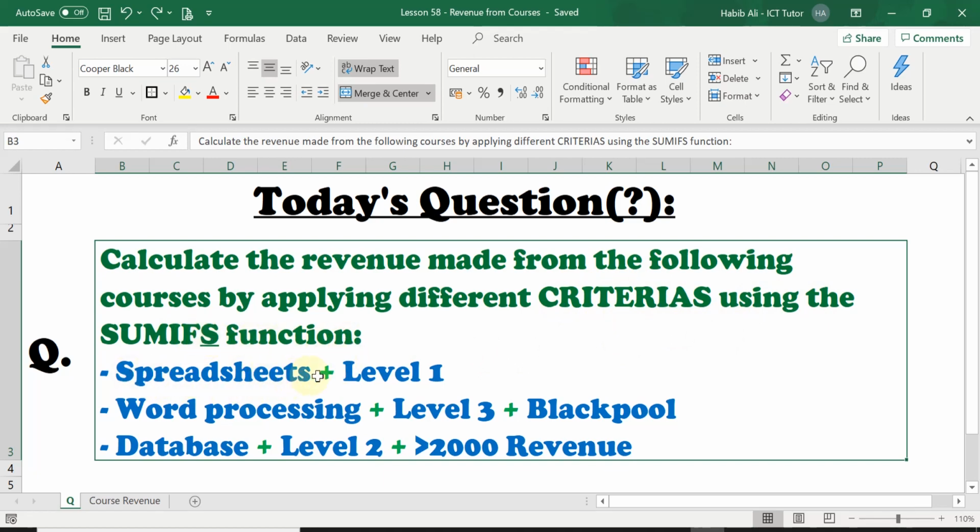Spreadsheets that were delivered for level 1 only. We need to know what the revenue was for this. And then word processing level 3 that was delivered in the Blackpool location. We want to know how much revenue was made by using these 3 criteria. And the third question is all the database level 2 courses where the revenue made was more than 2,000. So that'll be an interesting question to answer. So let's go ahead and make a start.